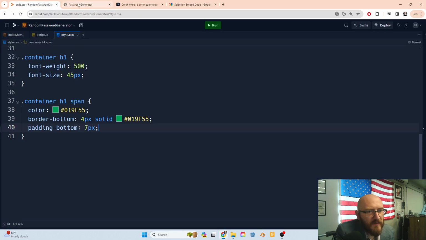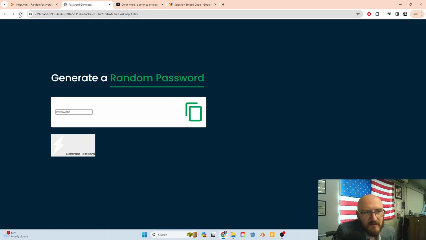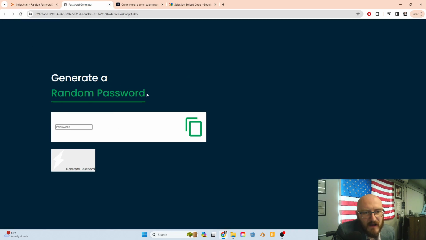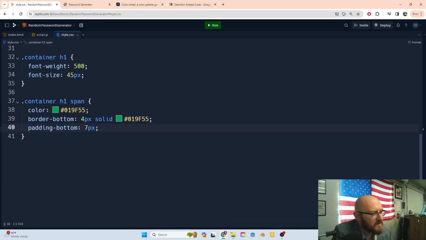And then I actually want that to be on the next line. So what we can do is add a break element in here as well. BR for break, and that'll push it to the next line. Yeah, that's what I want. That looks great. Generate a random password. Okay, cool. That looks really good. Let's move on. Let's see, what's next?